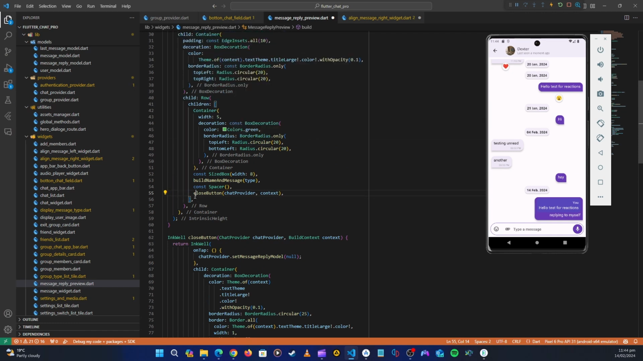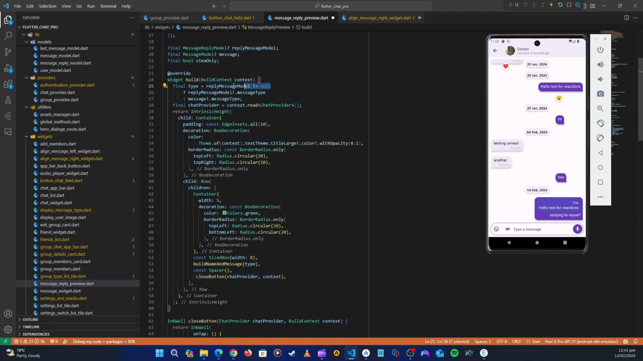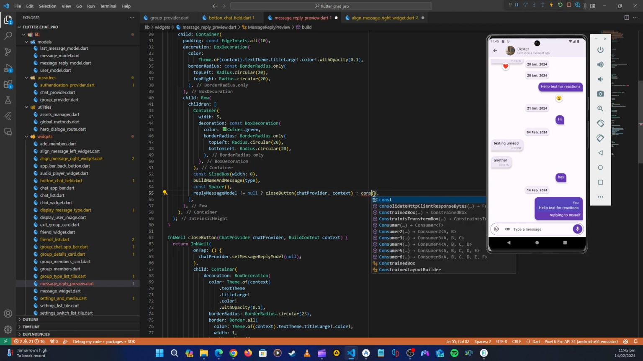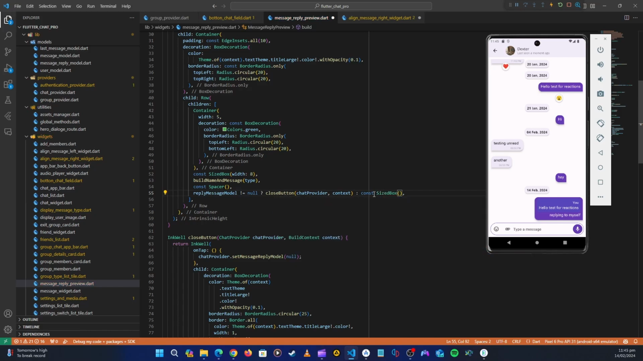So now these two, what we're going to do is just check first of all the close button. Okay, close button, we're only going to show it if this is not null. If this does not equal null, we will show that, else we're just going to show the empty container. Even better, let's get the constant SizedBox. Okay, like that. So maybe let's give it a try like this.